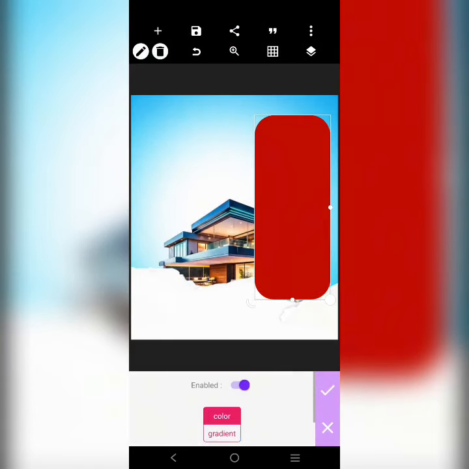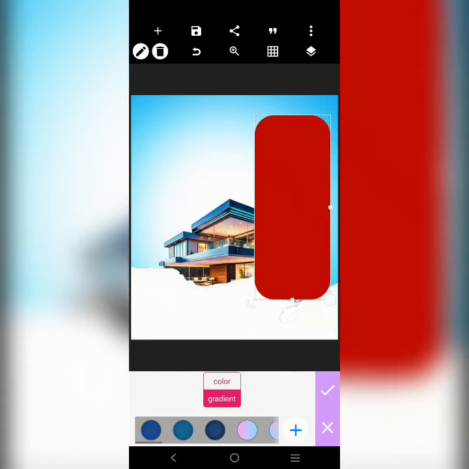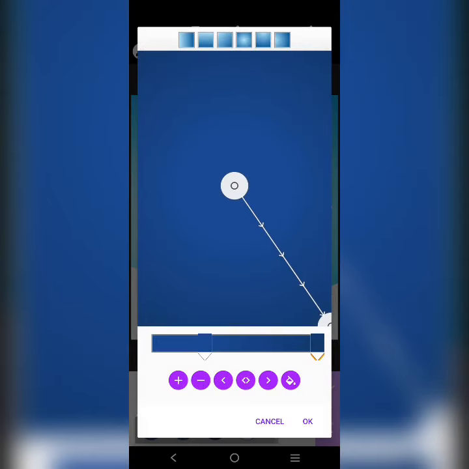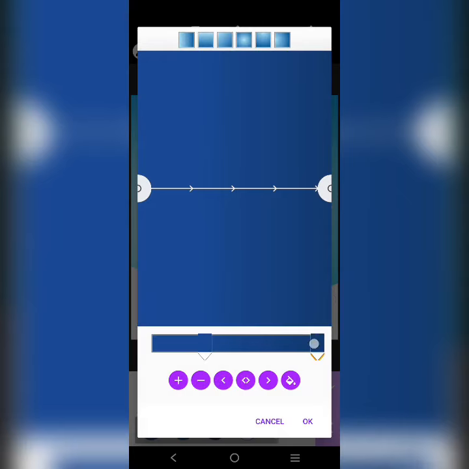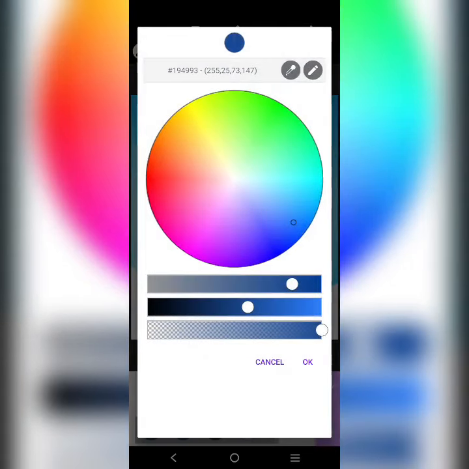Then we're going to come here, do this, go to gradient, and select one of the gradients. Then we click on this and select this one. So this dark part here, this first part, let it be the red that we're going to select.